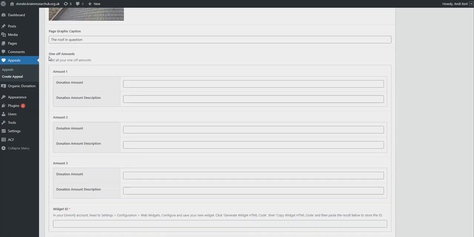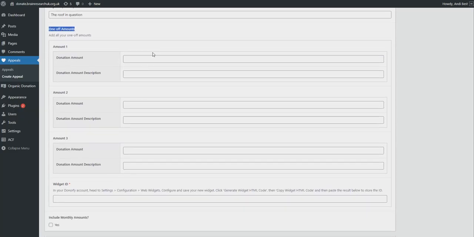We then move on to our amounts. So we have one-off amounts. There's a block here, 3 of those available in this template. So I would say £10, £20, £30, for example. This particular installation of the Appeal Builder isn't making use of the donation amount descriptions. These fields are sort of hangers-on from a previous installation.